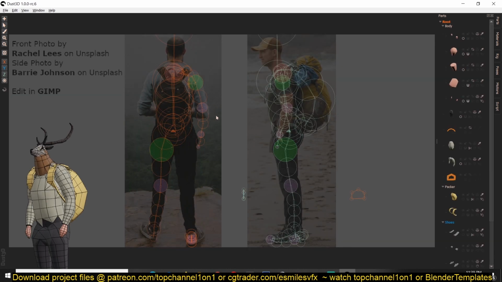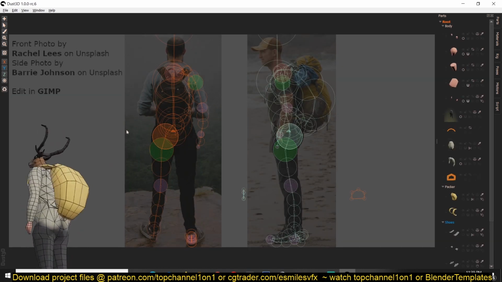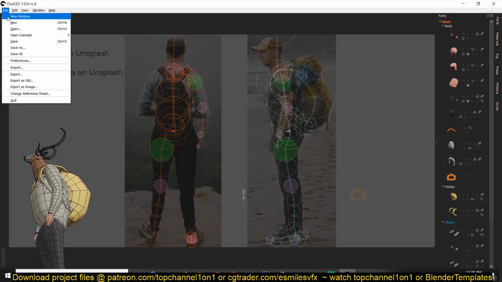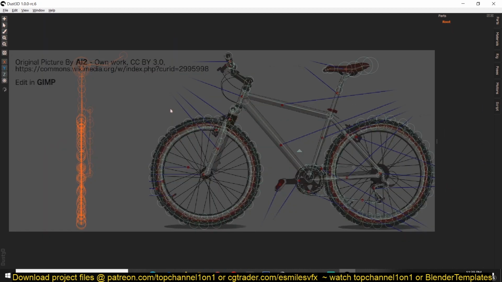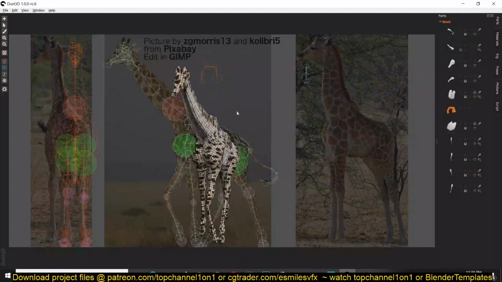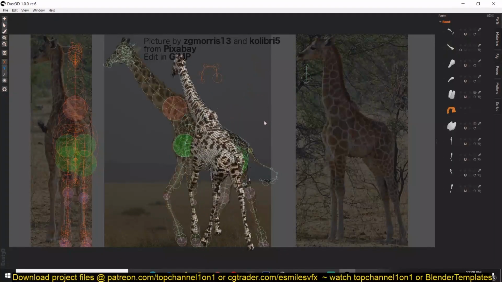As I say, this is very good for low polygon modeling if you want to do something quickly, and when you get used to the interface, it can be surprisingly fast. So this is quite an interesting application if you really get into it.